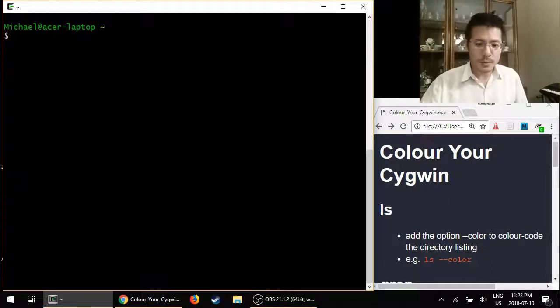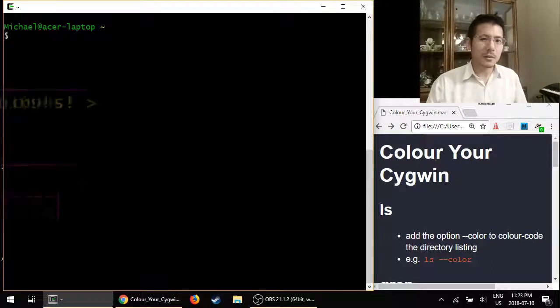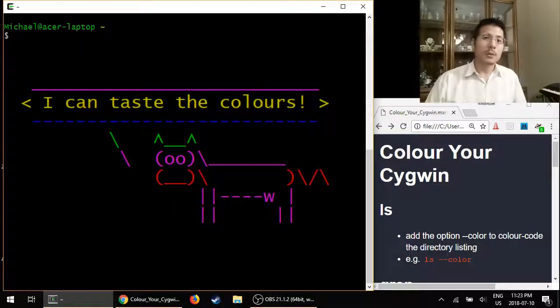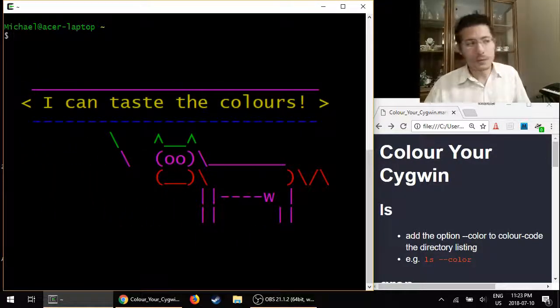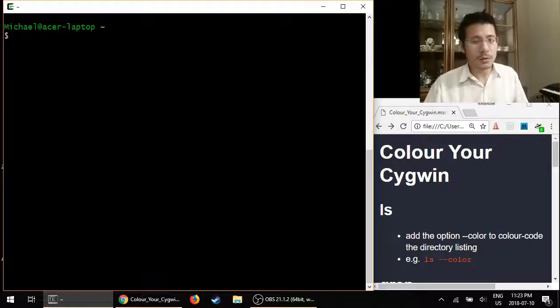Today we're going to be talking about color. So, color your Cygwin. What can we do? There's only so much that I can actually show you. I figured I'd just start off with the basics, talking about using color in some of the standard tools that we have, starting with ls.